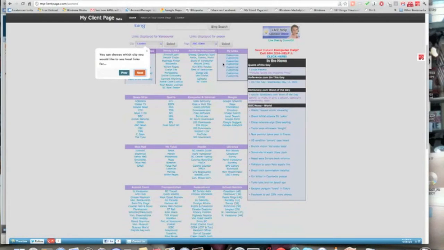Here you can choose your city. So right now we've got Vancouver. We have a few major cities, but we've got hundreds of cities that haven't actually been done yet. So you can choose one of our existing cities if you live in that area, or you can actually have full control over this page and you can create your own city page.